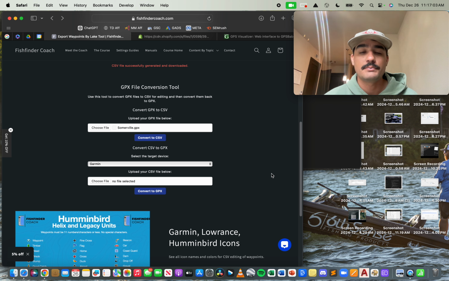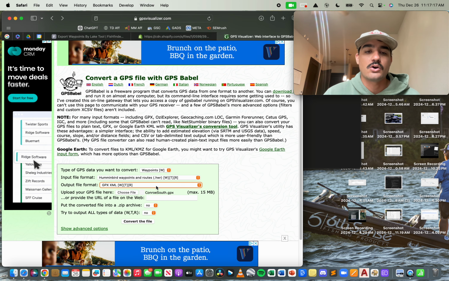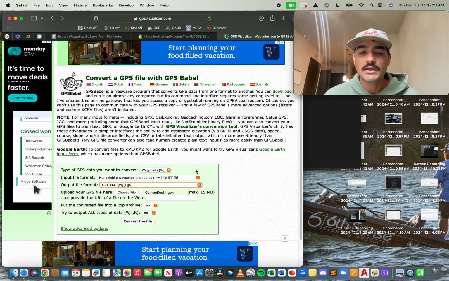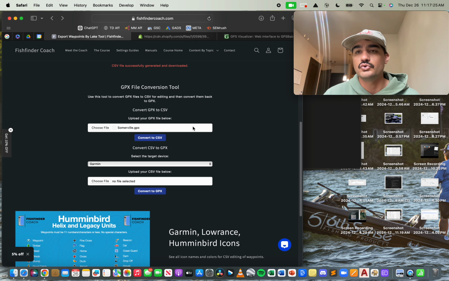This will work for Humminbird as well. You can get a Humminbird file, which a lot of the time is going to export from a Helix as an HWR file. This won't work with an HWR file directly. You can use this in two different ways. You can convert that HWR file using the GPS Visualizer tool and convert it to a GPX XML, which will then work in our tool.